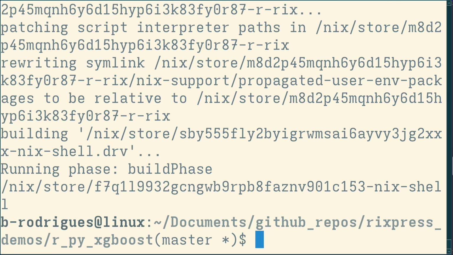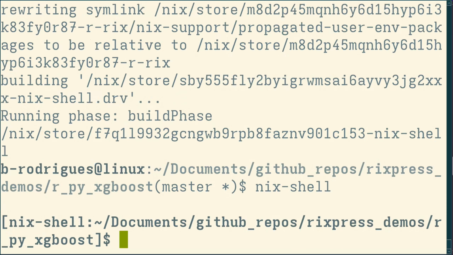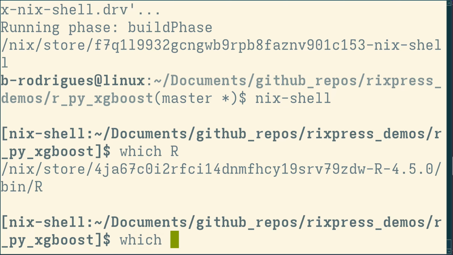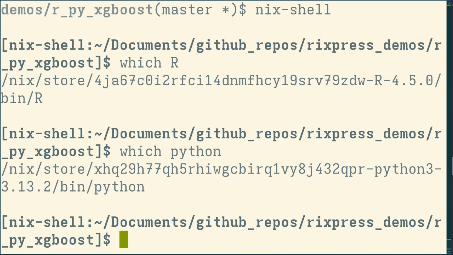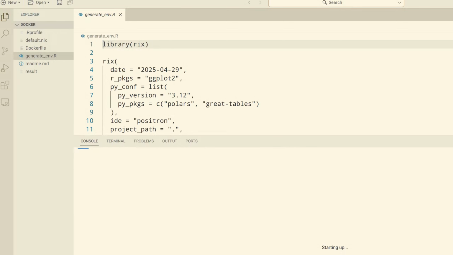The installation process is done. Now, how do I use that? Well, I just need to drop into my shell by calling nix shell. If you are used, for example, to virtual environments in Python, this is similar to activating an environment. So let me run this. And I will be dropped in this shell where I have R, where I have Python as well. As you see, this is also the Python, and I also have access to Positron. So I can even start Positron.